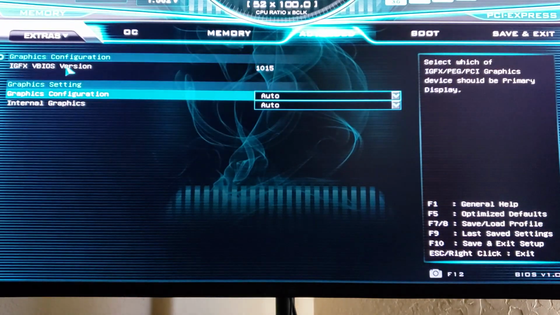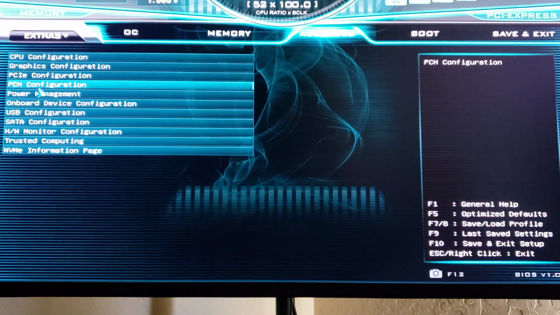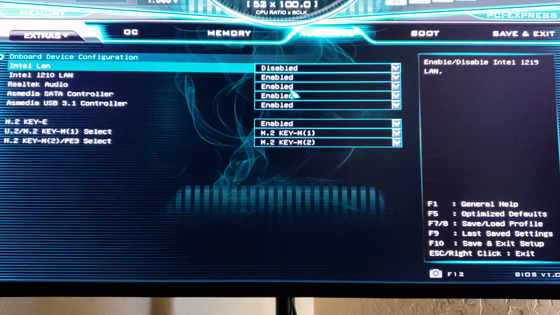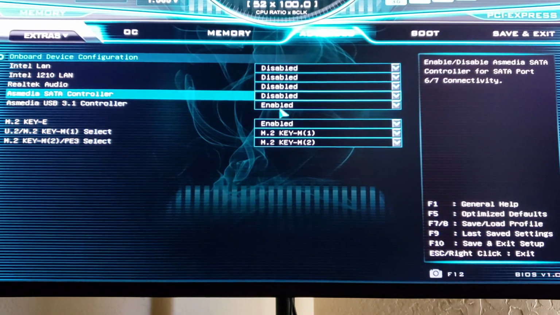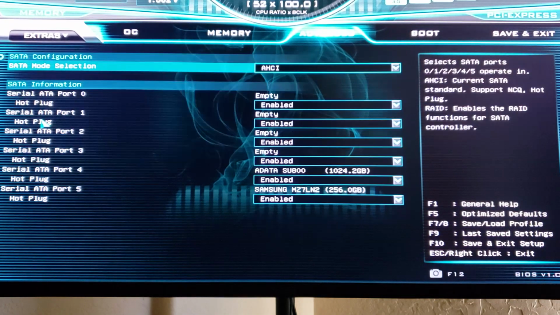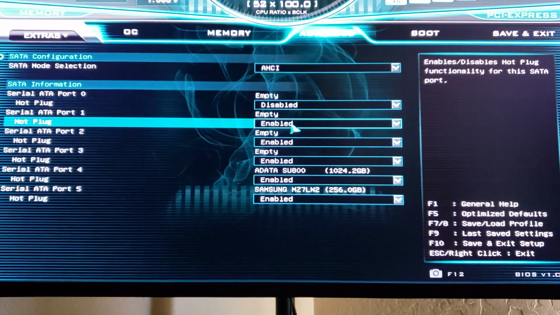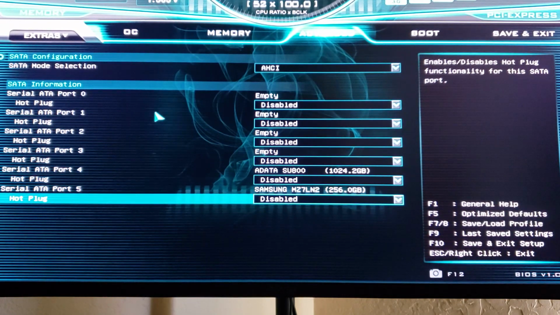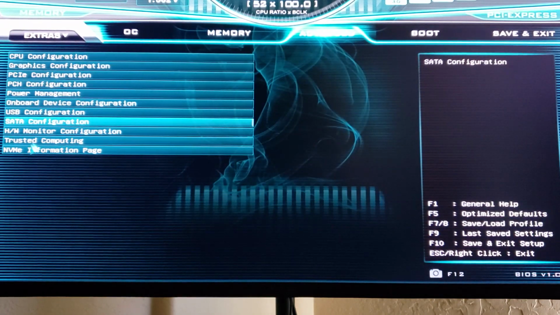Let's go back. Okay, graphics, that's good. Power, leave that alone. Onboard devices. So I'm going to disable all the onboard devices. So Intel LAN, Realtek, all that, disable. I'll leave that enabled. USB, we'll leave those alone. I tried disabling all the ones I wasn't using, but I didn't see any change to my numbers, so we'll leave those alone. SATA configuration, we're going to disable all the SATAs. I run my boot off of an NVMe, so you'd want to leave a SATA active if you boot from one. All right, so that's good.